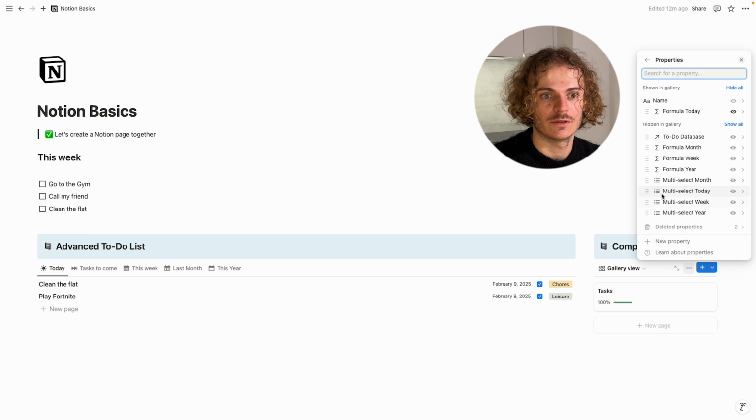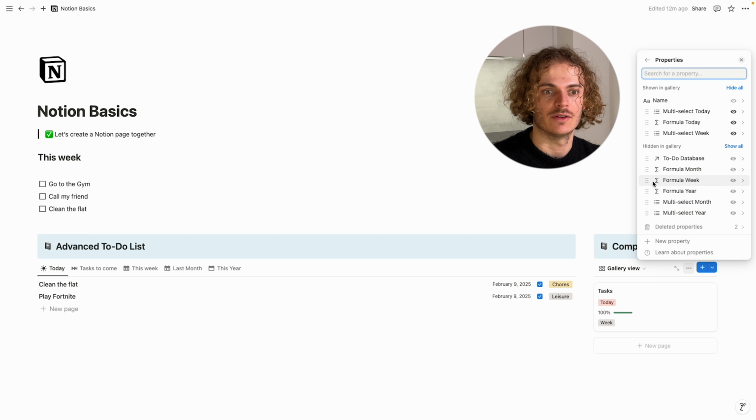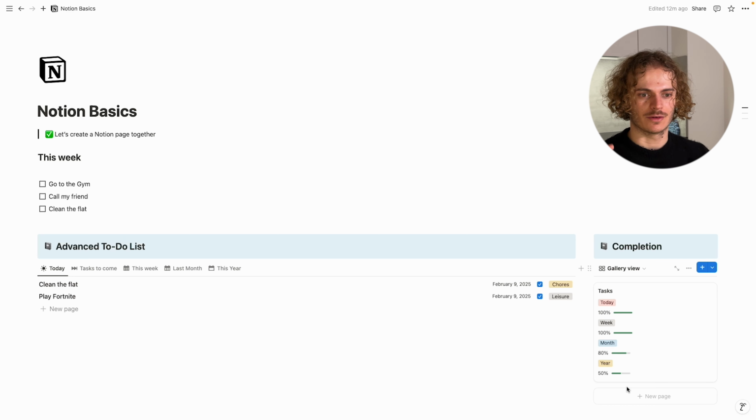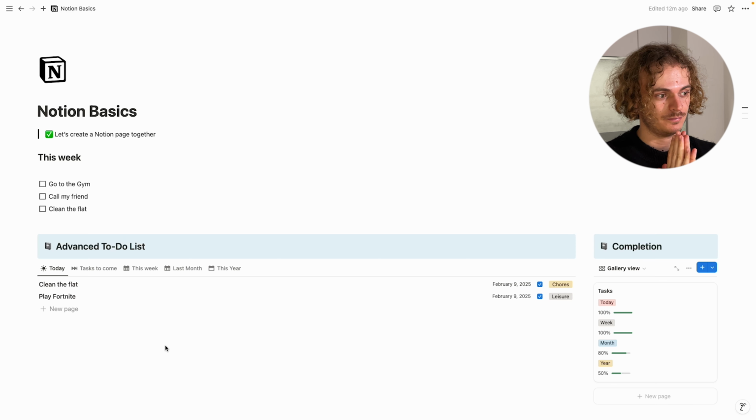So I want the multi-select on today to be on top. After there will be the multi-select of the week. After there will be the formula of the week, the multi-select of the month, the formula of the month, the multi-select of the year, and the formula of the year. So we have all our completion rate. It's amazing. It's super cool. We are going to do a few more things to make it even more advanced.